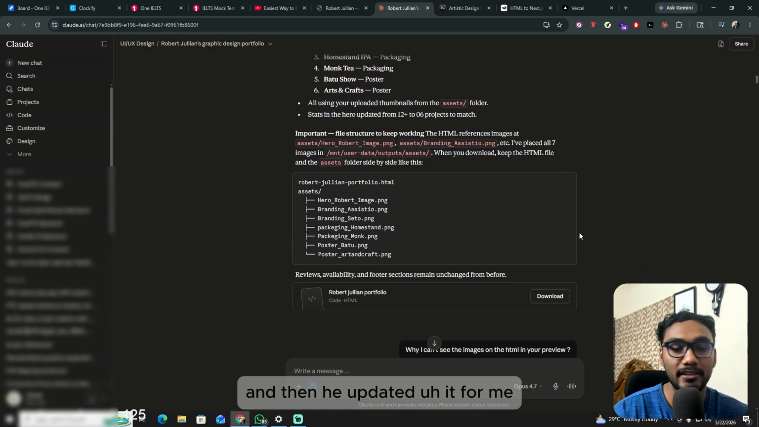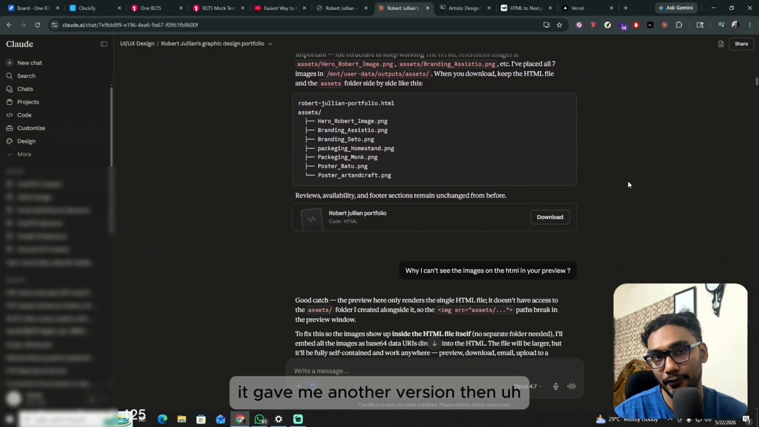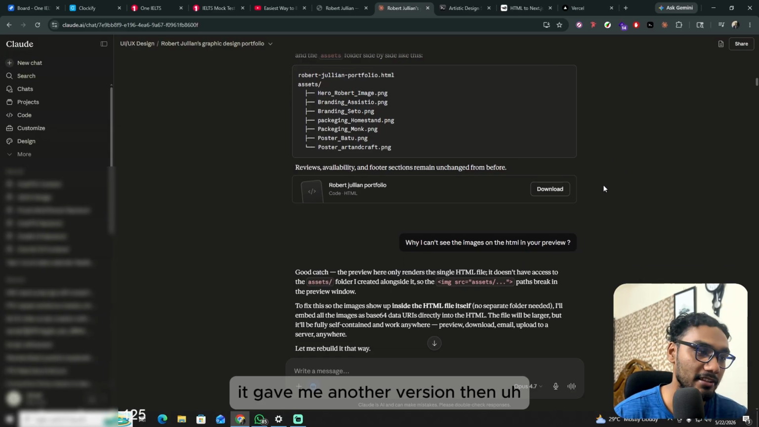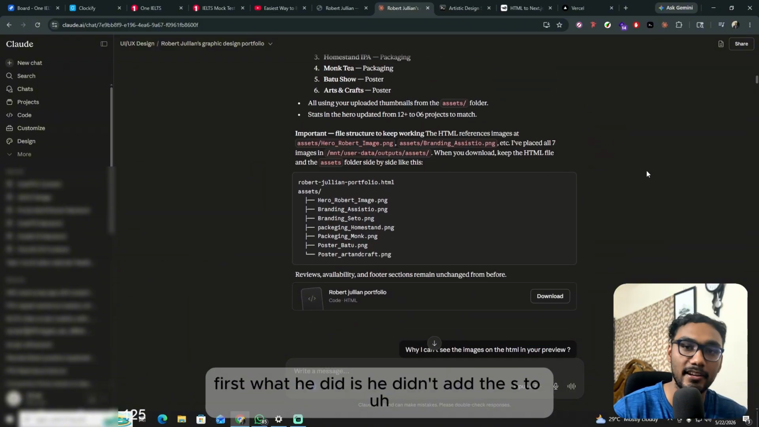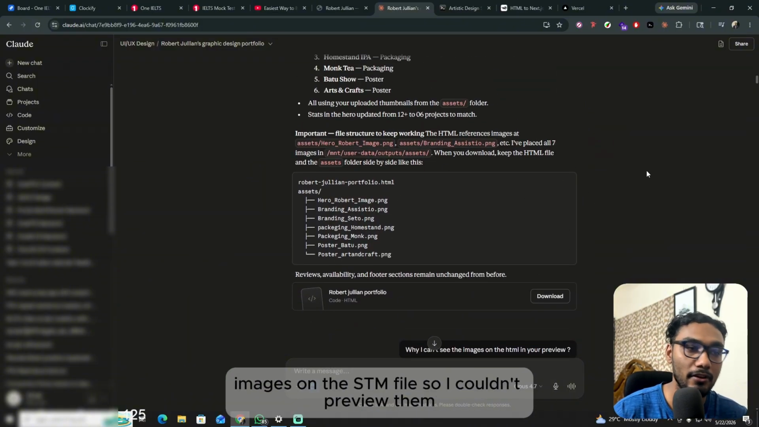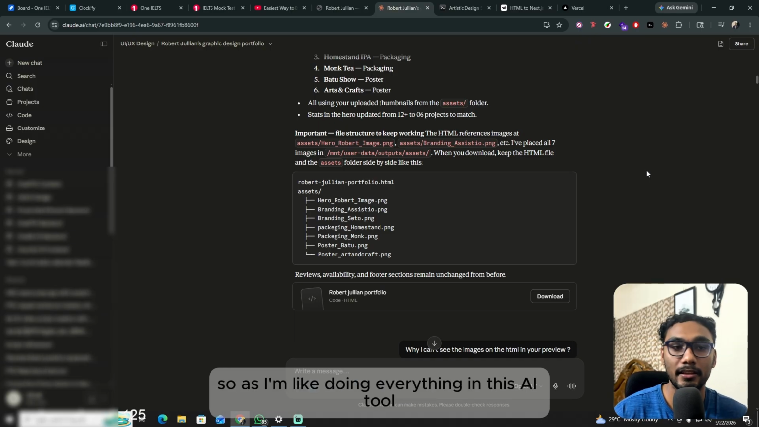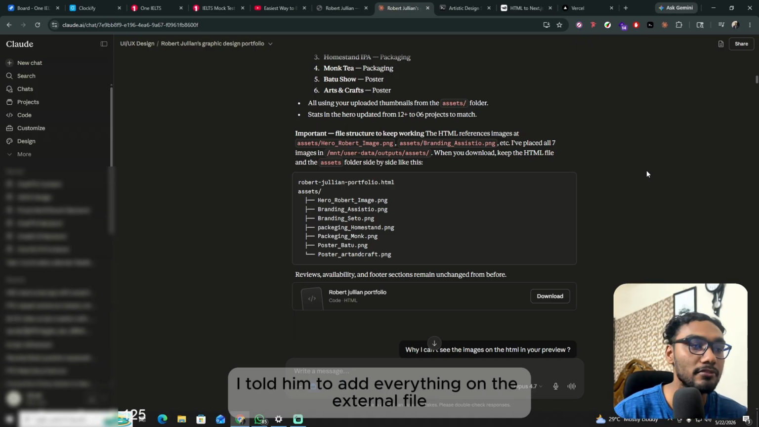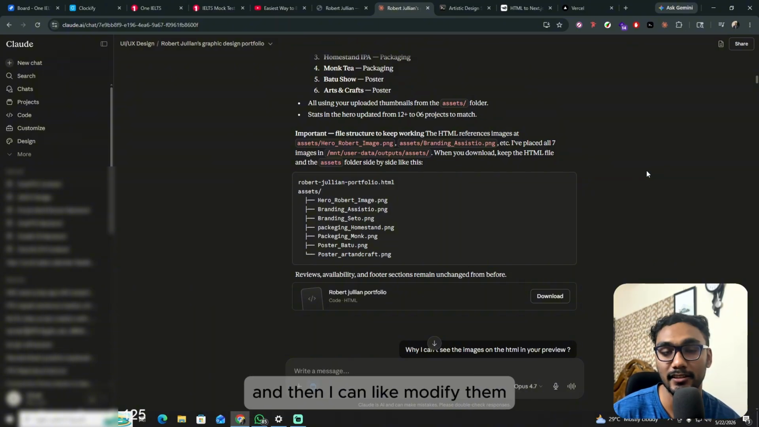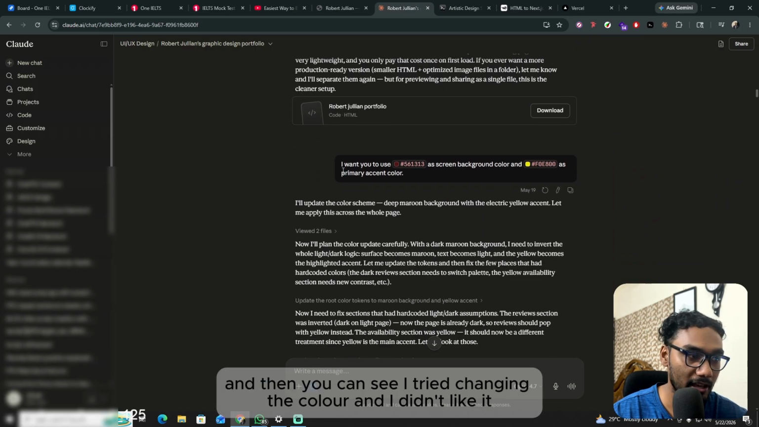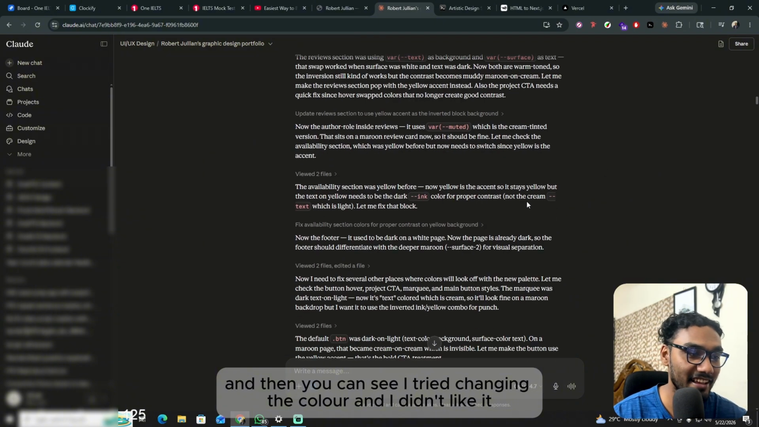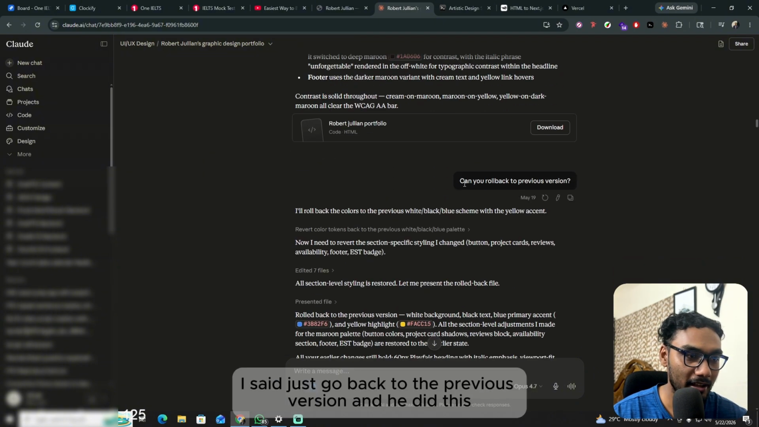And then he updated it for me. It gave me another version. Then you can see that first, what he did is he didn't add the images on the HTML file, so I couldn't preview them. So as I'm doing everything in this AI tool, I told him to add everything on the HTML file so that I can see it and then modify them. So then he did it for me, and then you can see I tried changing the color and I didn't like it. So you can see here, I said just go back to the previous version, and he did this.